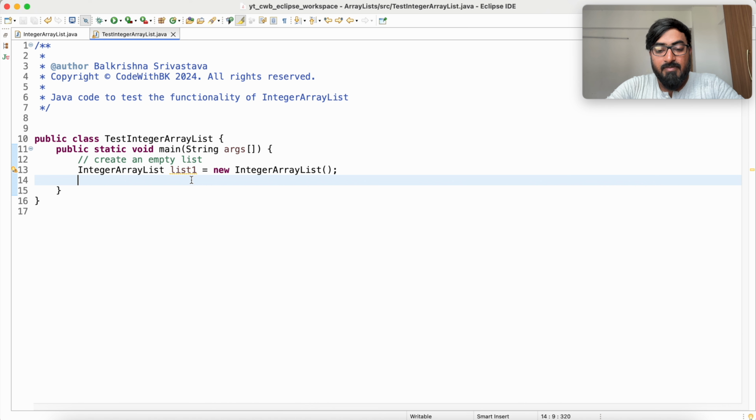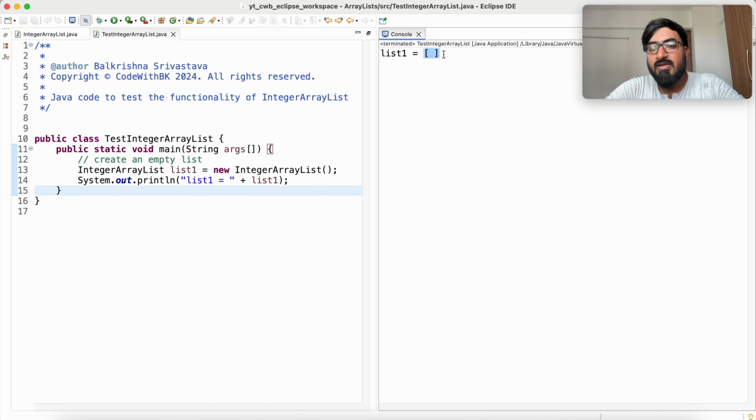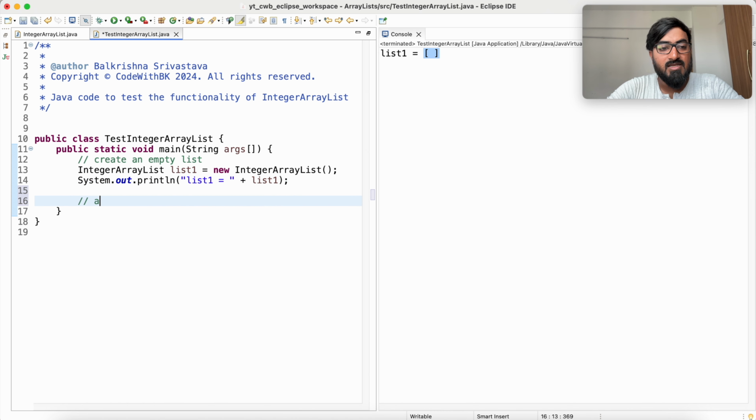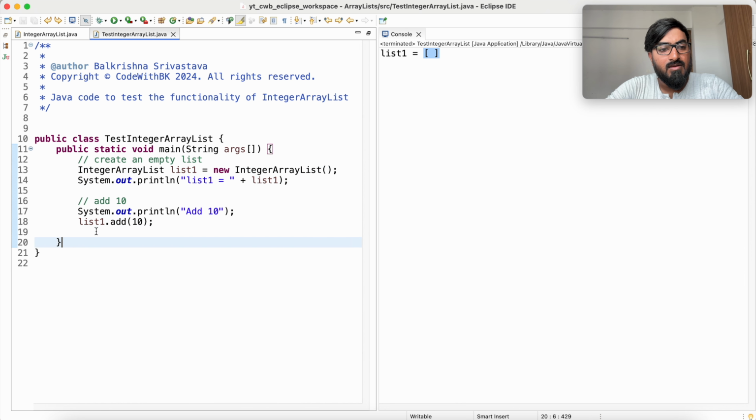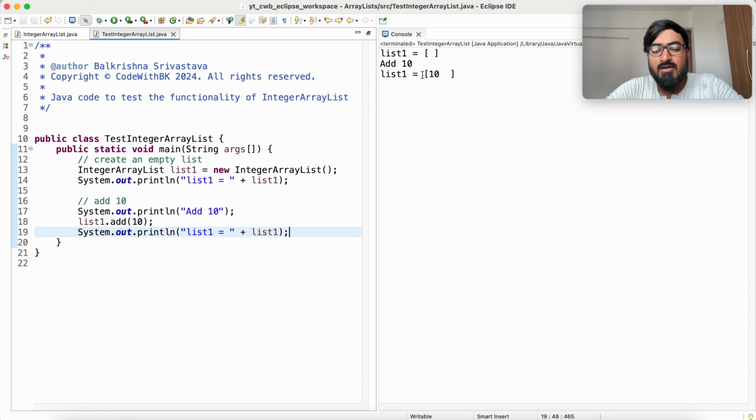I am going to say sys out list1 equal to plus list1. This will call the toString function. So for an empty list we get this, which is what we want. Okay, I'll say add 10. I'll say list1 dot add 10 and then I print. So add 10 and it becomes this.